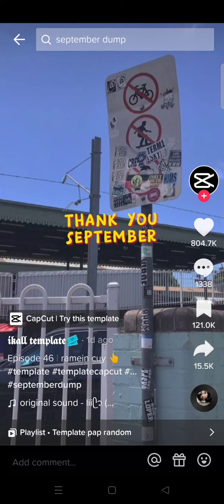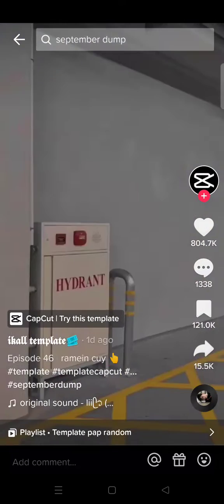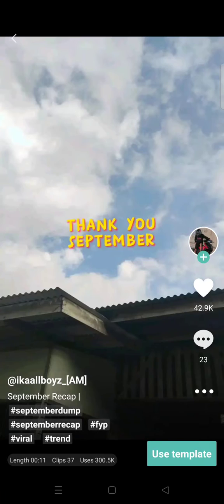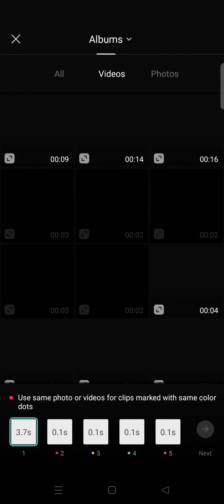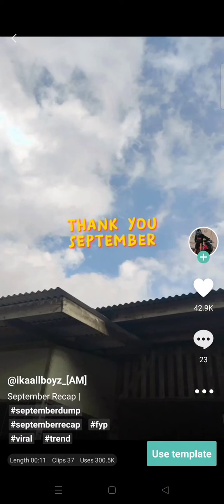And then here in the video, you'll see there is CapCut try this template. So just click on that button and then you can see there is an option to use the template in CapCut. And then after that, you'll see the template in CapCut and just click on use template and you can just add photos or videos to the template.